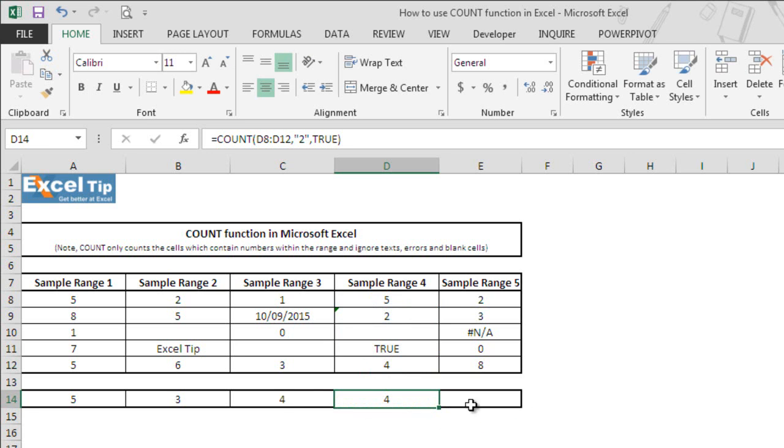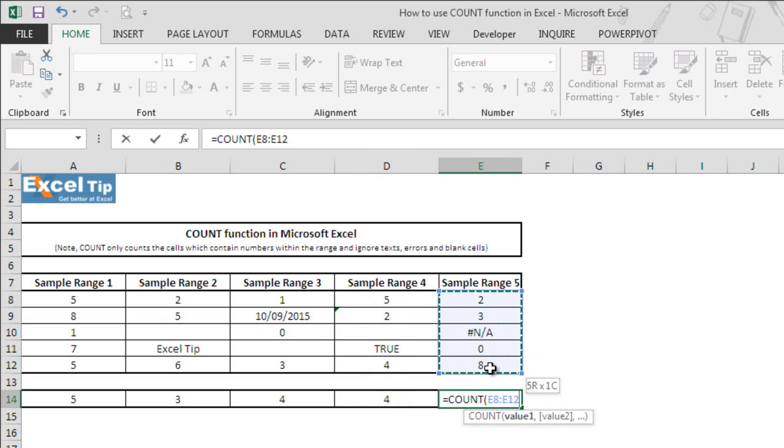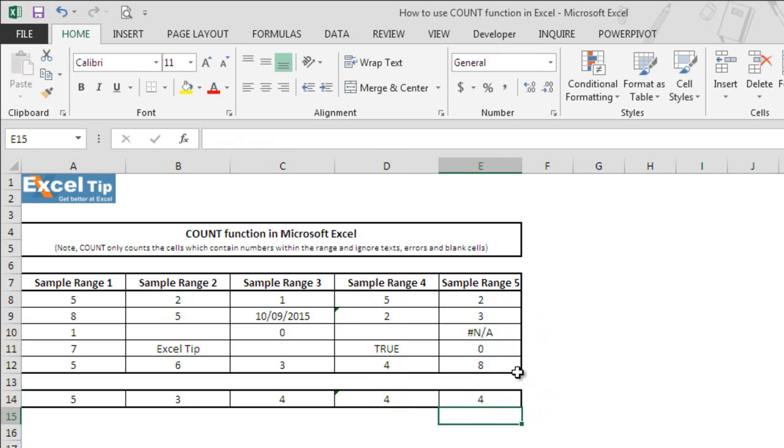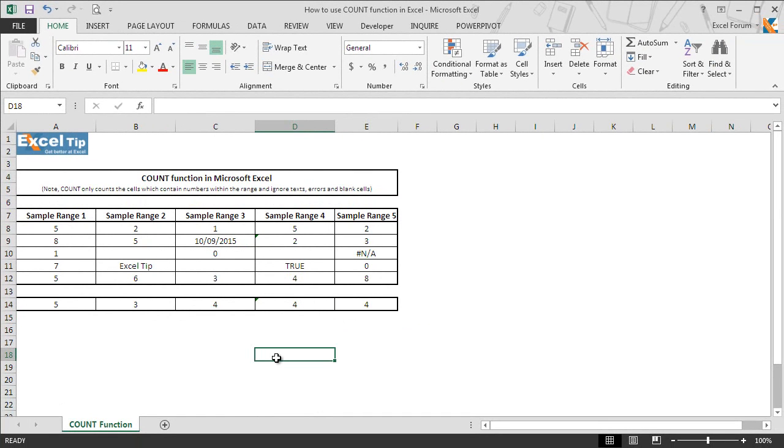The count function also ignores the error value within the range. So we type the count function here in E14 and we select E8 to E12, where E10 has an NA error. Now we hit enter and we get 4. It is because the function does not count the cell which has an error value in it. Well, this is how the count function works in Excel.